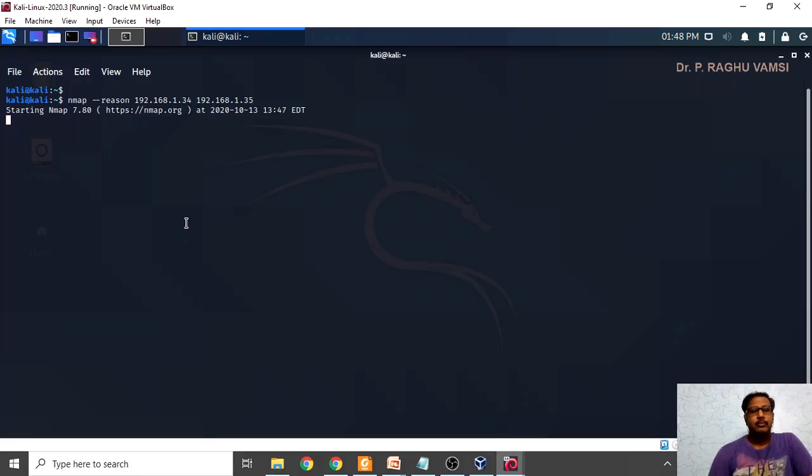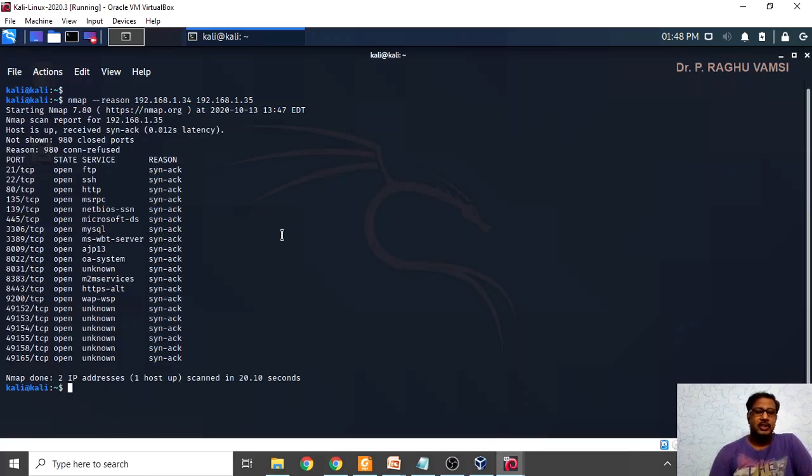So whenever we perform the scanning, it is always recommended to make note of the open ports in a register. The next steps will become easy once you have the open ports recorded in a register.